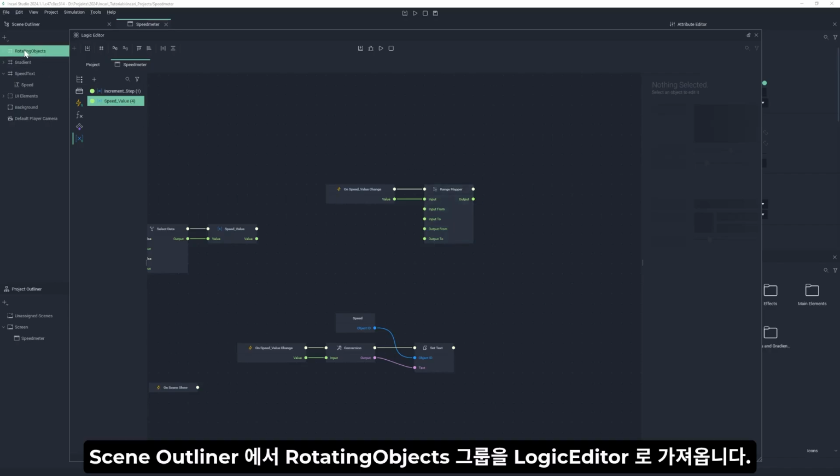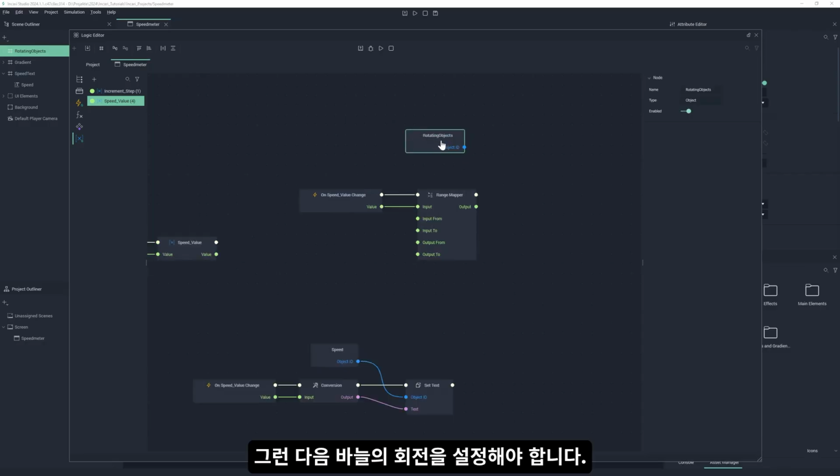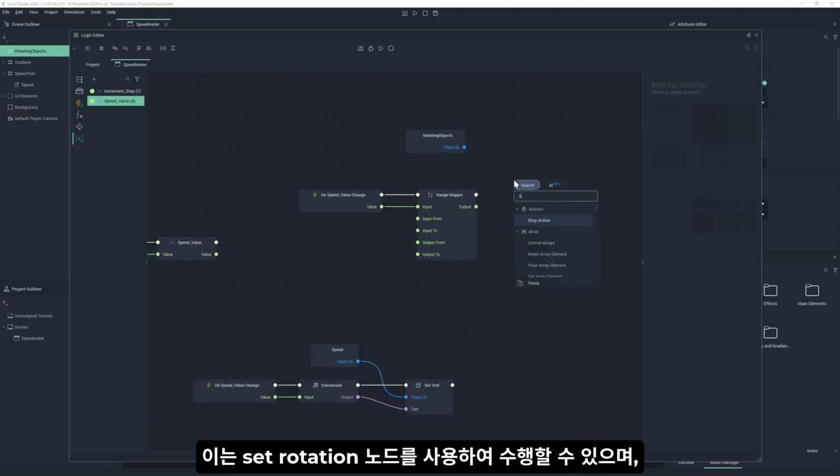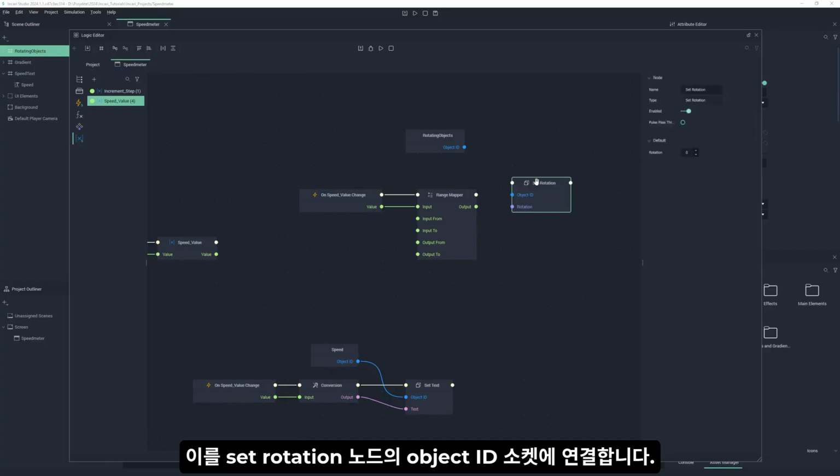Let's also drag the rotating objects group from our scene into the graph to get its object ID. Then we want to actually set the rotation of the needle, which we can do with the set rotation node. And then plug this into the object ID socket of the set rotation node.